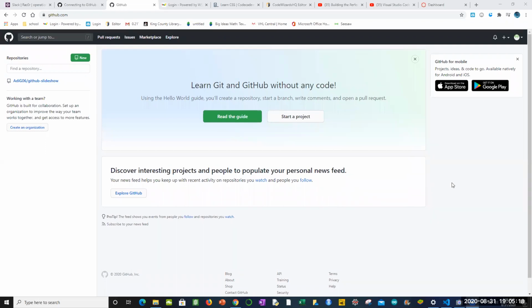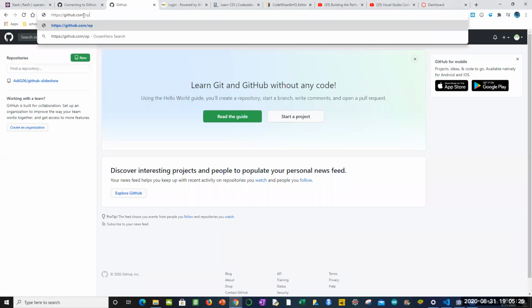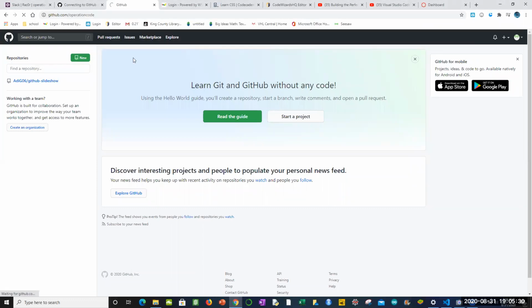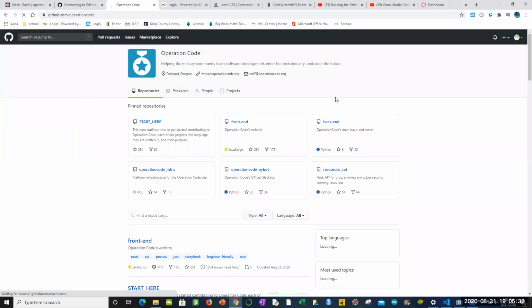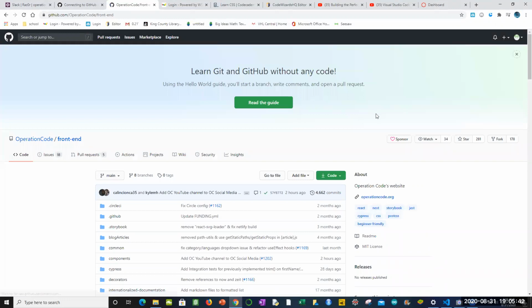Excellent. So go to github.com/operation code. And then from there, you'll see all of our repositories, and the front end is the one that we're going to start with today. Now, up in the top right corner, there is a button called Fork. It's actually beneath that big banner ad. Yep, so click that button.